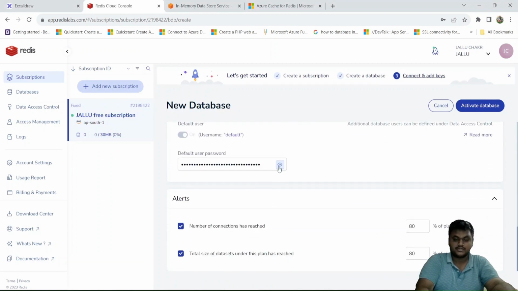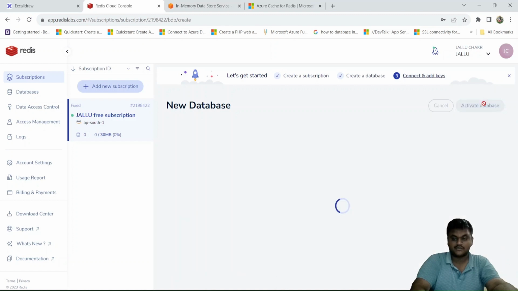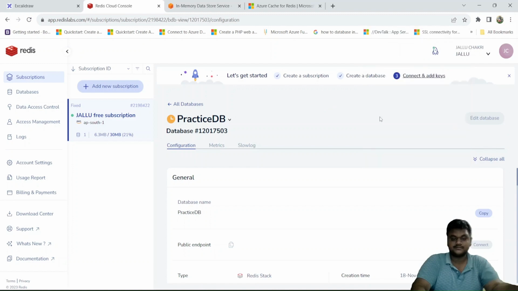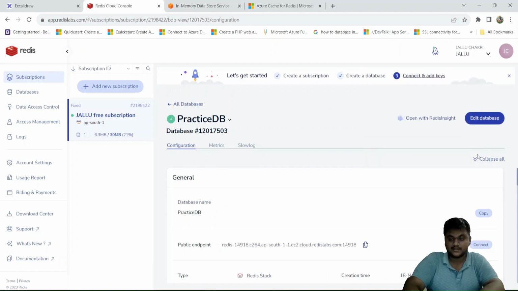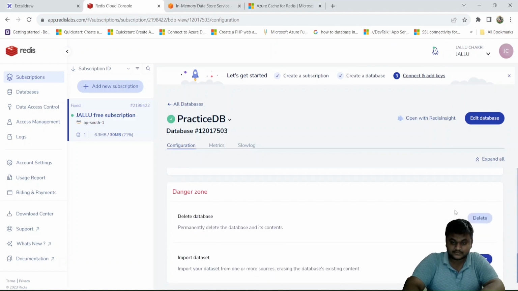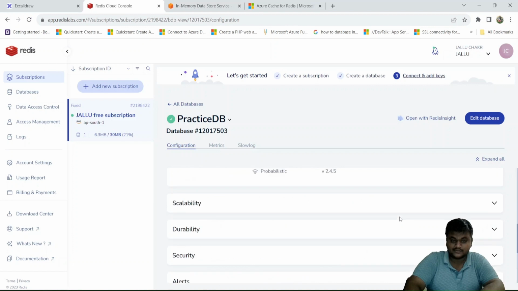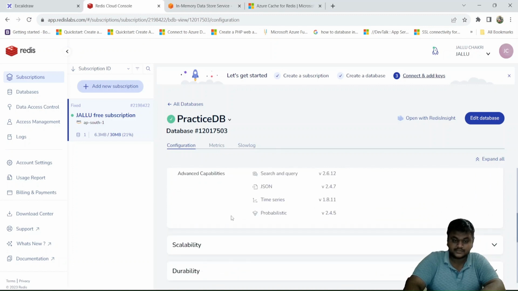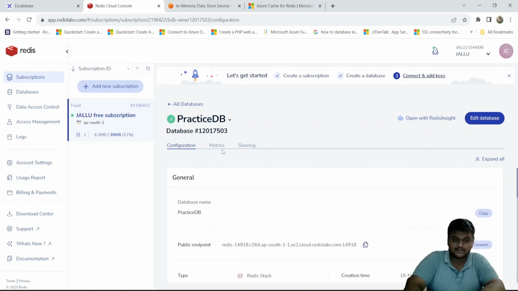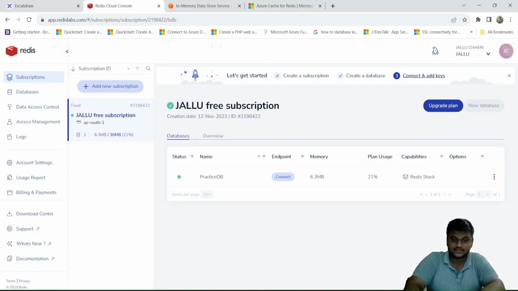This is not required. If you don't require that number of connections, total size data sets under this plan, but if you want this, you can make these changes. But I'm not doing any changes. I'm only doing the activate database. In a few seconds, we will get the database here. This is the database we have seen previously, but this one is our newly created database. If you want to delete this one, you can, but we want to practice on this. Come here, all databases.